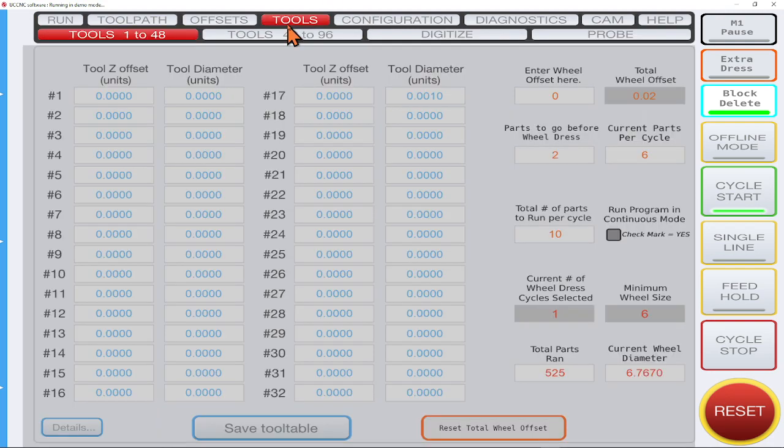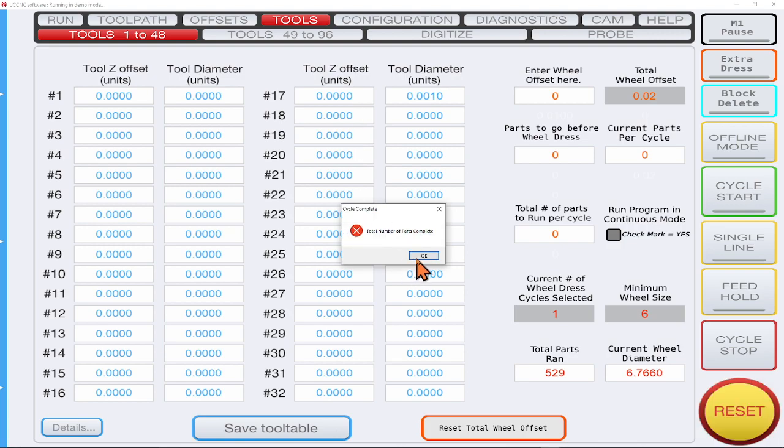And we should be coming up on, just to make sure we get our cycle complete. So we got 2 more parts to go. We told it we wanted to run 10 parts, so we got 1 more part to go. And we should get our message. There it is.